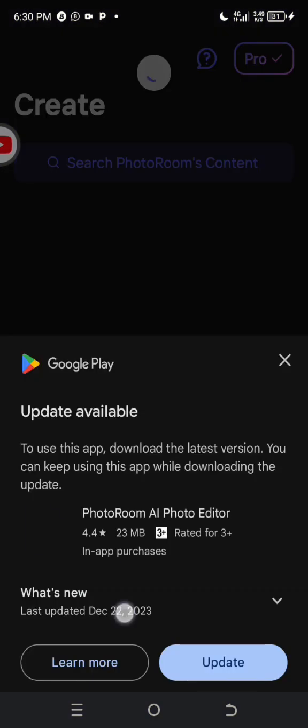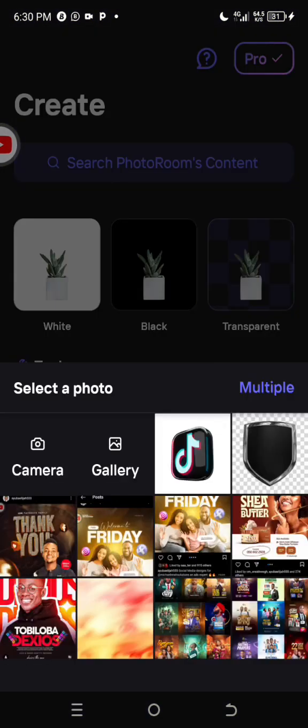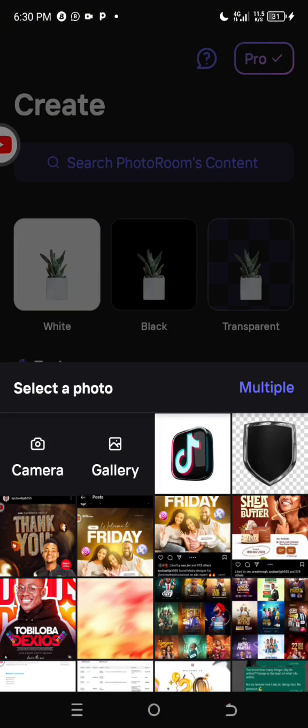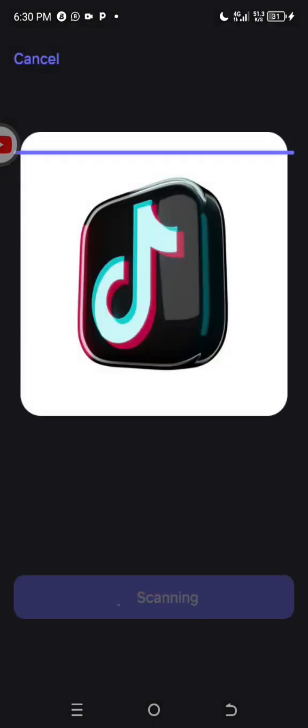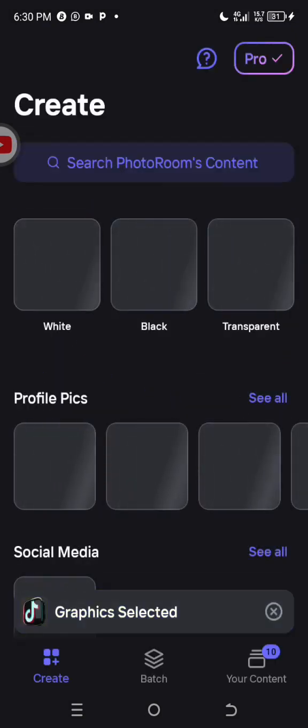But if you want to get a modded application, you can just type the name on Chrome, Photoroom modded APK, and download it from there. I'll suggest you download it from there so that you will not have ads. Are you seeing it now? Okay, let me do it again.